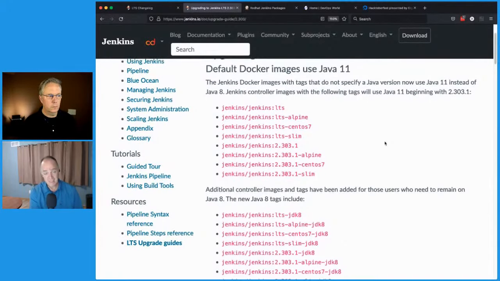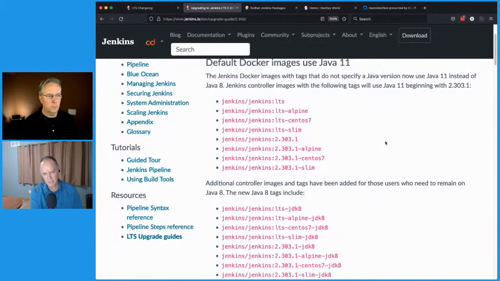And there is a tag that is intentionally simplified, in this case LTS or 2.303.1. Neither of those give you any information in the tag name about what operating system is being used, what Java version is being used, etc. Those are all just you as a user, except you'll take whatever they give you. And that's good. That's fine. You have every right to make that choice.